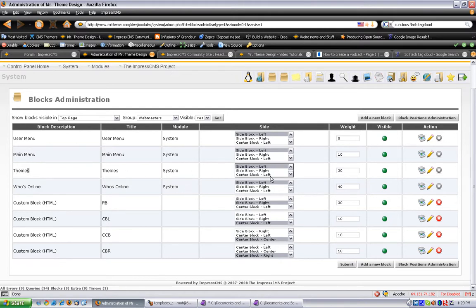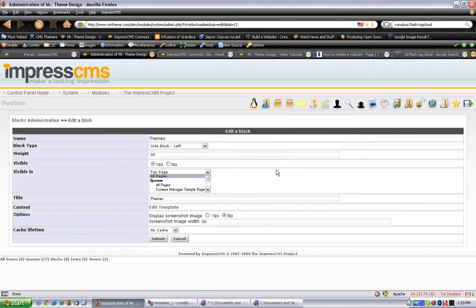And then you can scroll right here and you can see the themes block. The themes block is displayed in the left column with a weight of 30. It is visible. Let's go ahead and edit it. Again, here you can just decide which column you want it to be in, the block weight. And block weight is generally like this. You have a column, your left column. A block weight of 10 is going to appear above a block with a weight of 20, etc., etc.